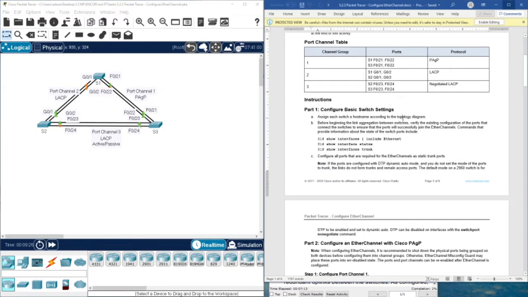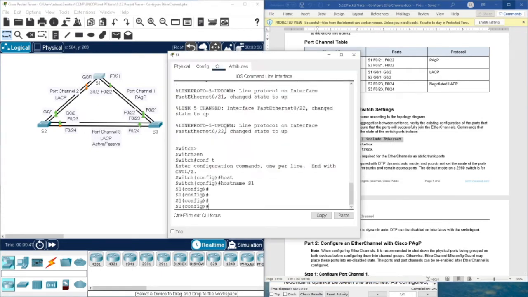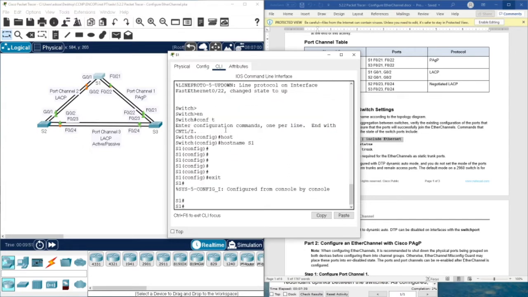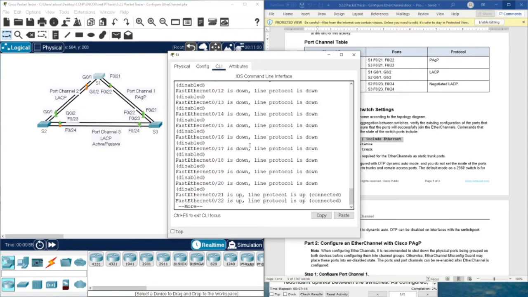Okay, and the next step, we have to make sure that all the links that we are going to set in the EtherChannel should be in trunk mode, as you can see here. To check them, we can use these commands. So let's start with this one: show interfaces | include Ethernet.